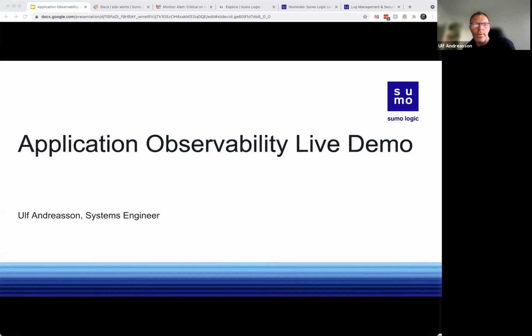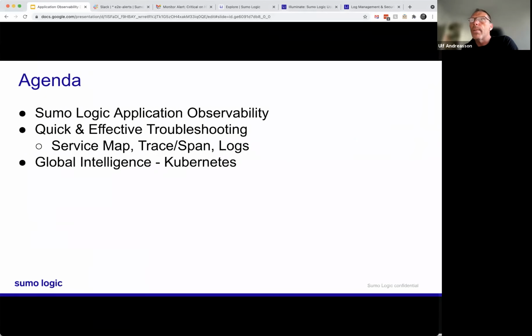Today we're going to talk about application observability using Sumo Logic. Basically, there are a couple of things I want to touch on. We'll talk about what that means within Sumo, and show you a couple of examples of how to do quick and effective troubleshooting, looking at the different entities like service maps, traces and spans, and also how your logs are associated or correlated with these things.